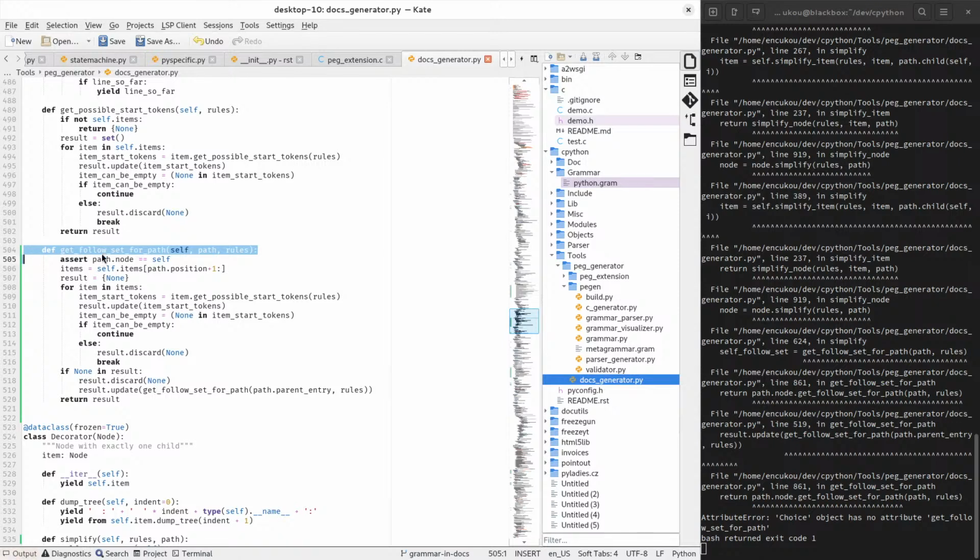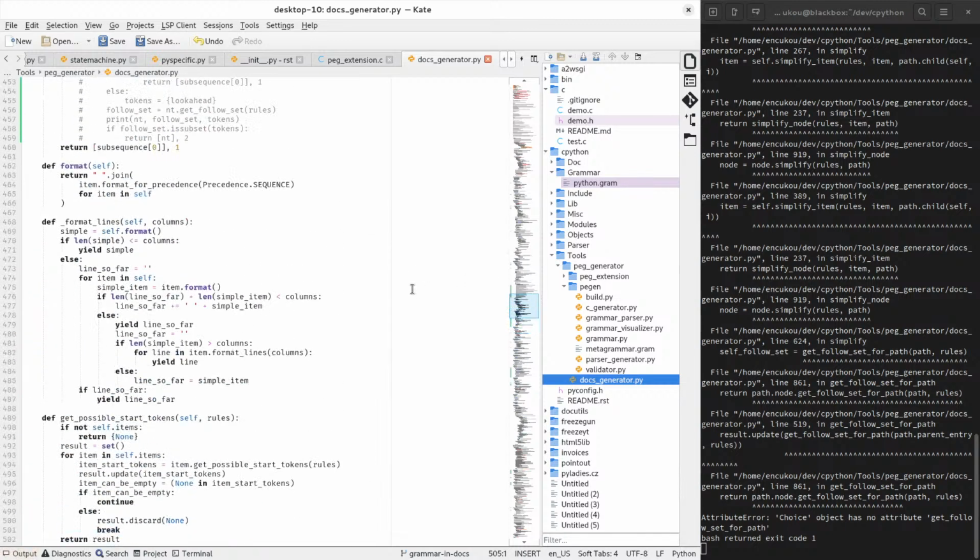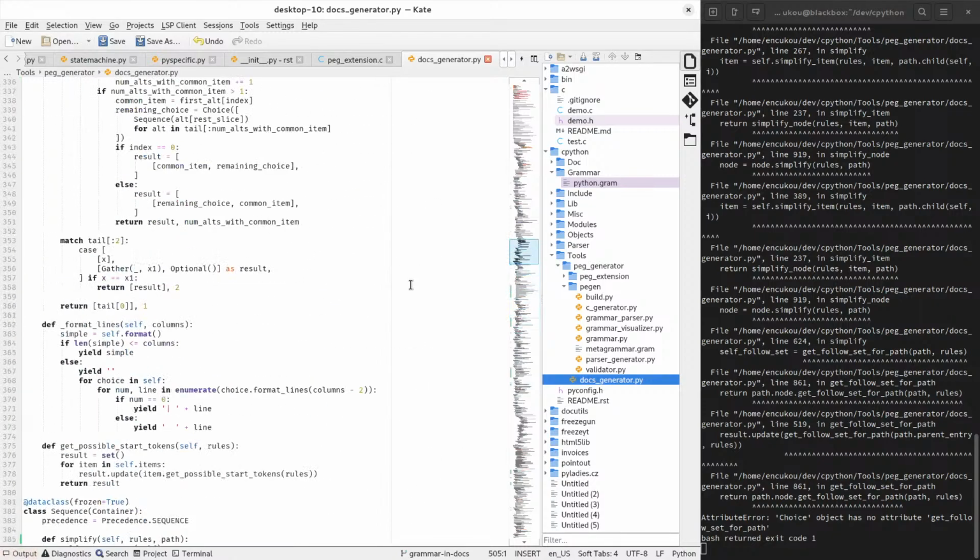Right, so now I have to define this same method for choices. You remember what this method does? Gives me what can follow a particular item in a sequence. Yes. So all the tokens that can follow something in a sequence.